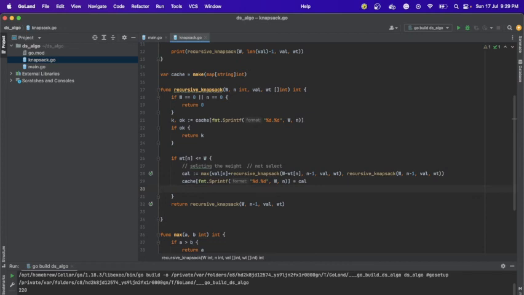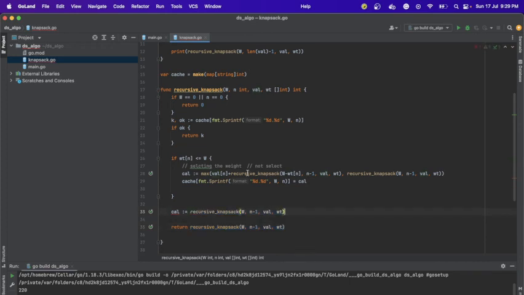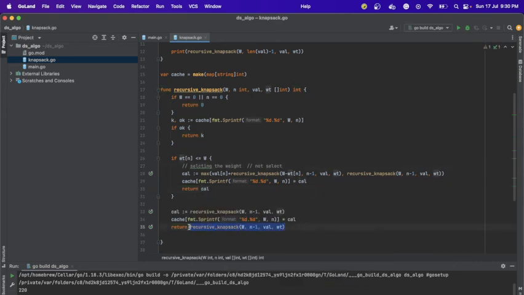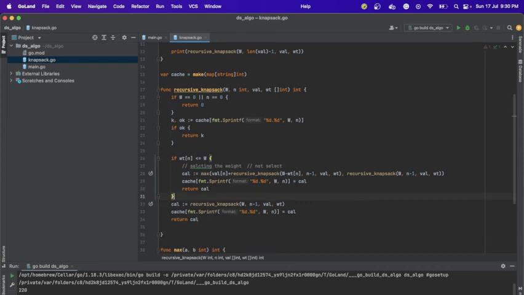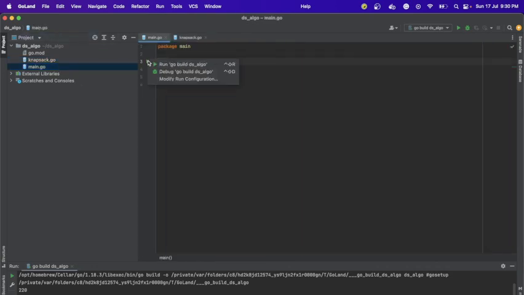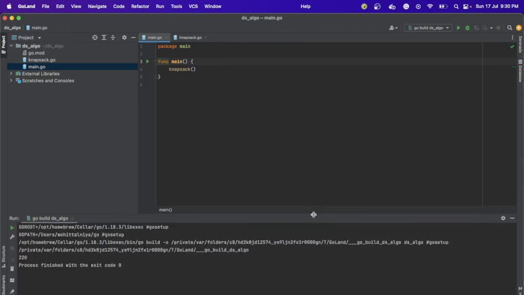This may be calculated here also, so I will also save it here in case it gets calculated here, and again the same thing. Now our recursive solution is a bit faster. Also return this. Let's try this and see whether we are getting 220.